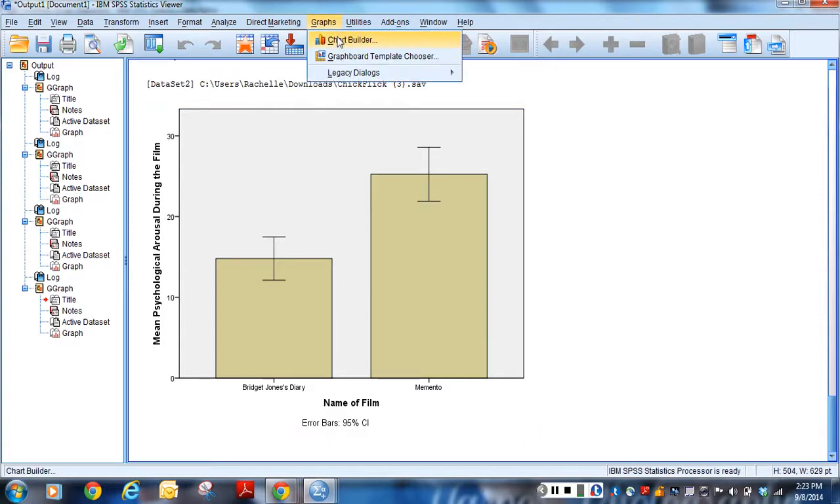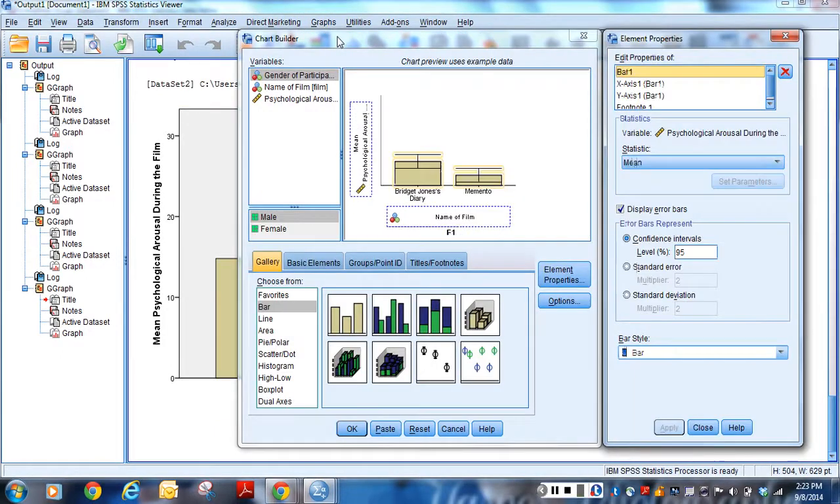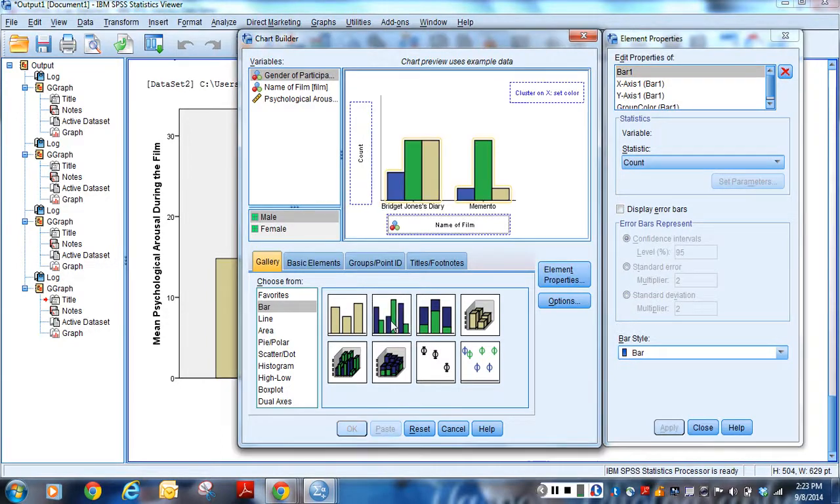So let's go back to Chart Builder. We're under our bar chart, but let's select clustered bar instead. So we're going to double click on clustered bar. So we need the name of the film. We're going to drag it here. Okay. Again, we have our psychological arousal we're going to put here.